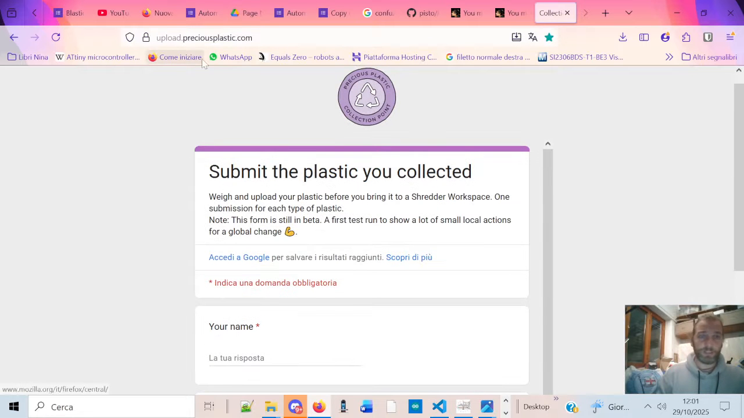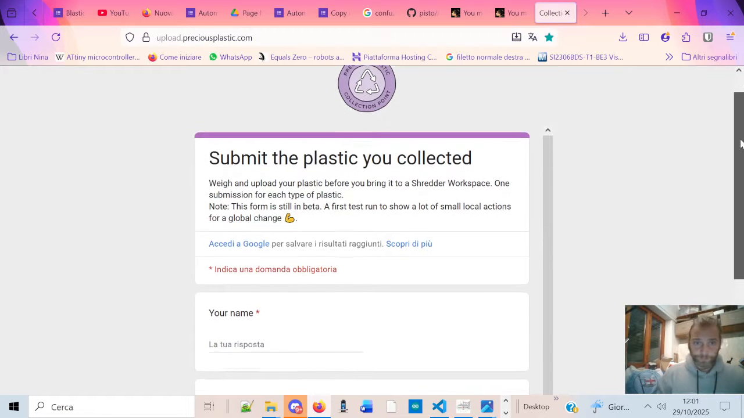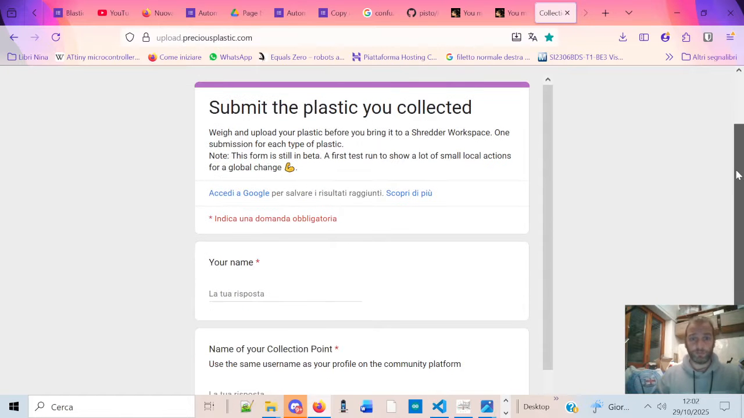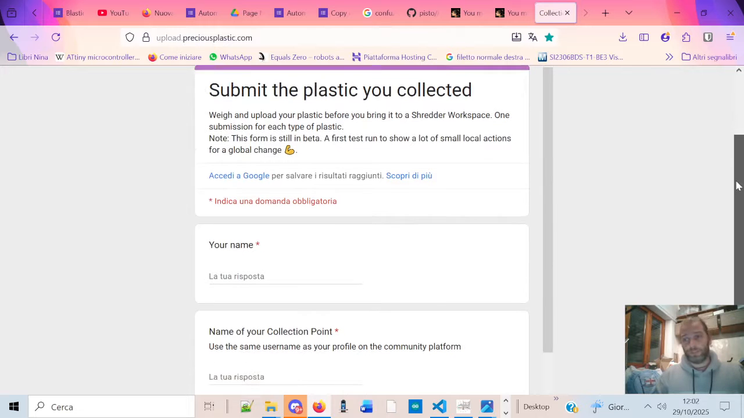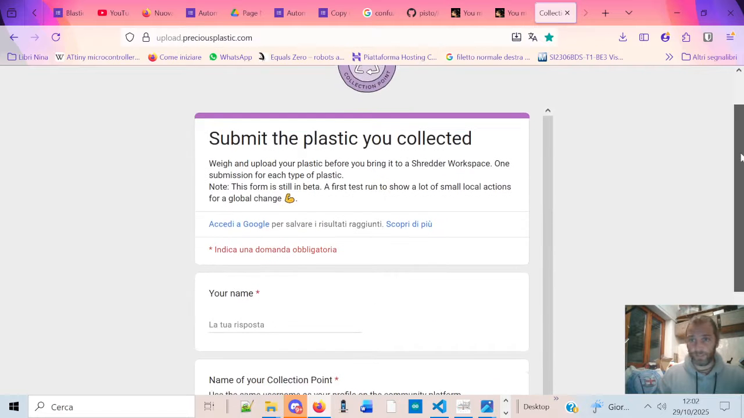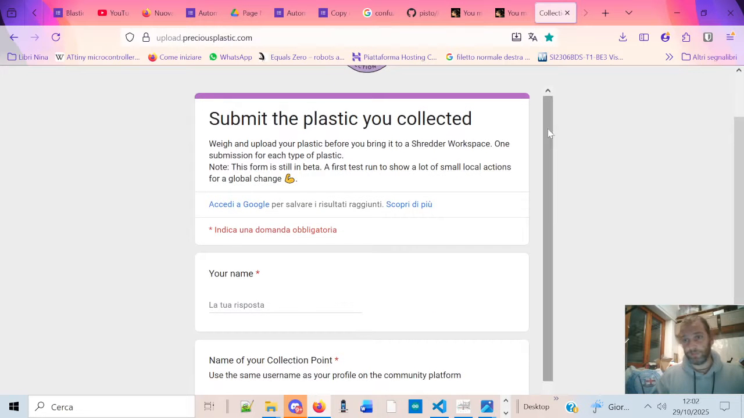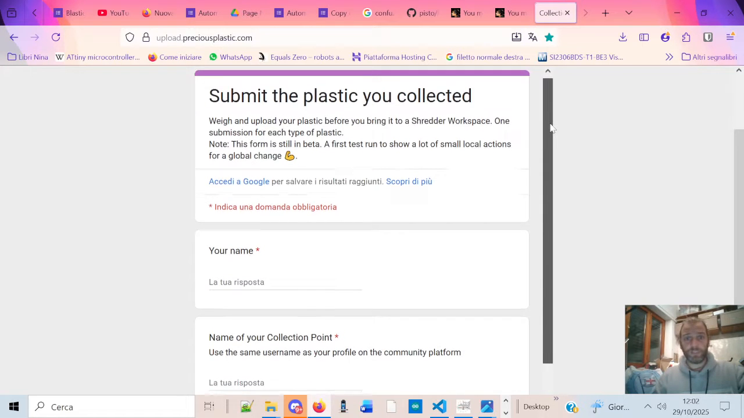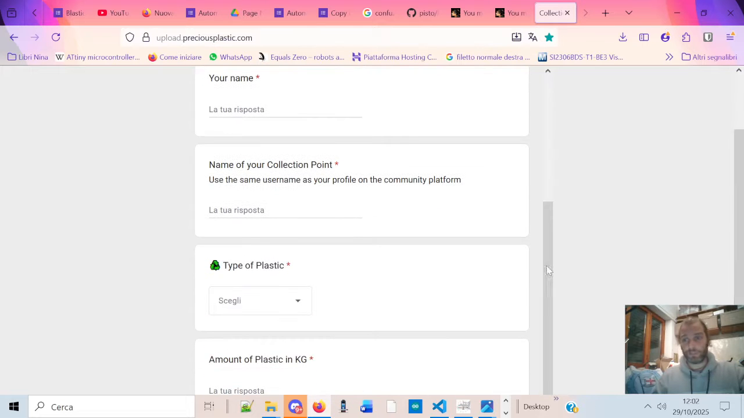Precious Plastic that is still live but deprecated on upload.preciousplastic.com. Here you can see there is a simple Google form that lets you upload your weighed plastic. And this project, with the grant from Precious Plastic at the Precious Plastic Open Source Fund, precisely adopted this structure of questions.